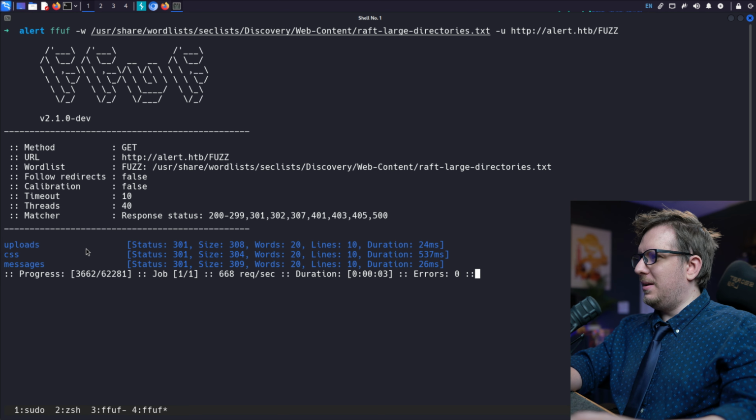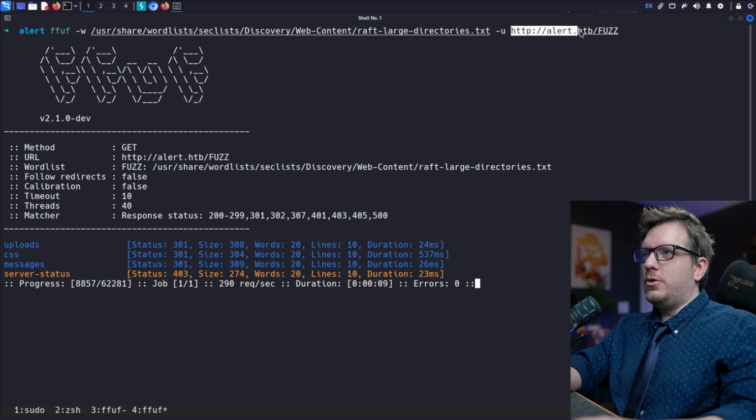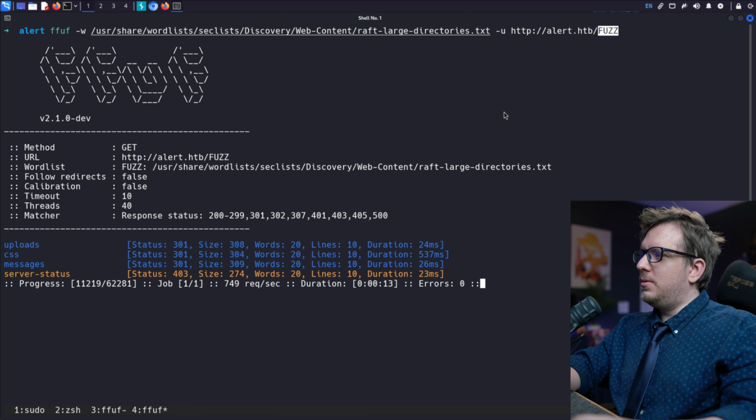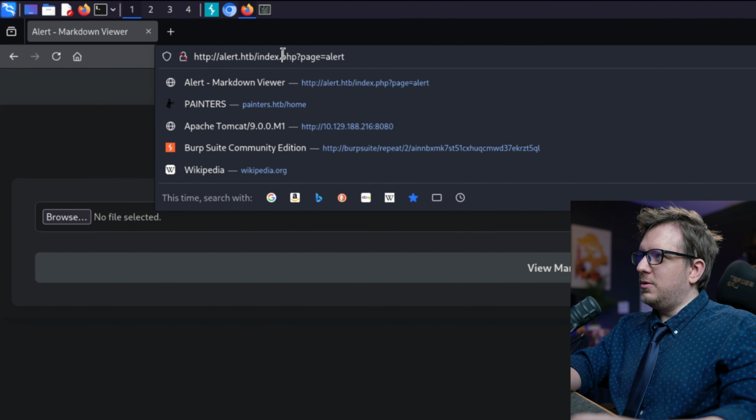And it looks like that's picking up something as well. The other thing to keep in mind is we're fuzzing for the URL, we're fuzzing for this extension here. But when we go back here, we notice it is an index page, so it is built on PHP. It's giving us an index page, and it has here the page alert. So I'm wondering if we can start fuzzing the alert parameter the other way.